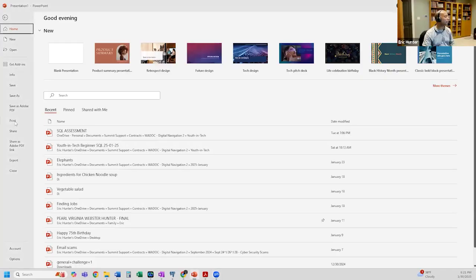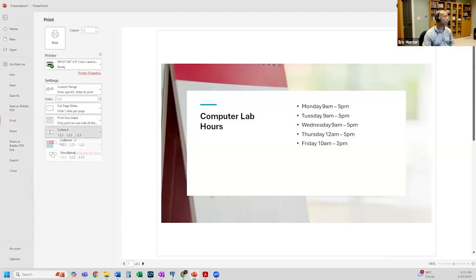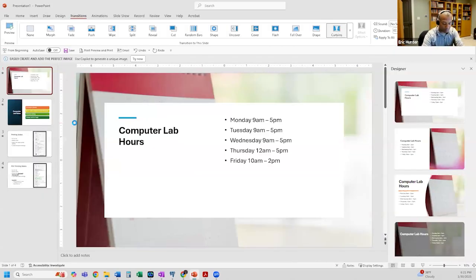So if I do the same print job, we're going to do the same print job, print, but this time we're going to do uncollated. See here it says 111, 222, 333. So same print job. And this time, instead of getting slide one and then slide two, we're going to get slide one, and then slide two, slide two. Just want you to see the difference there because this is very important.